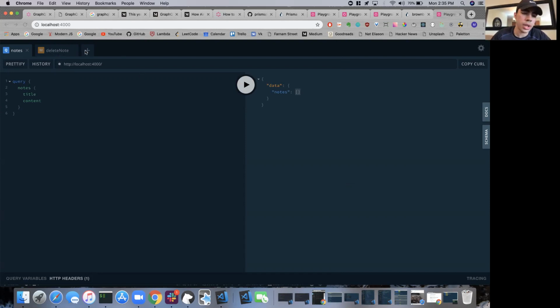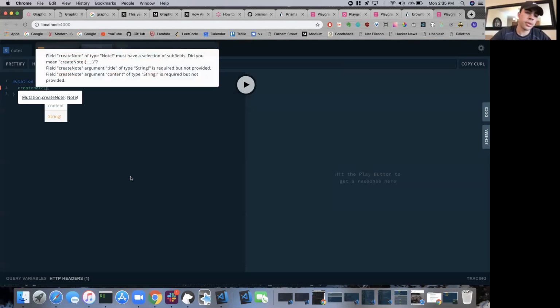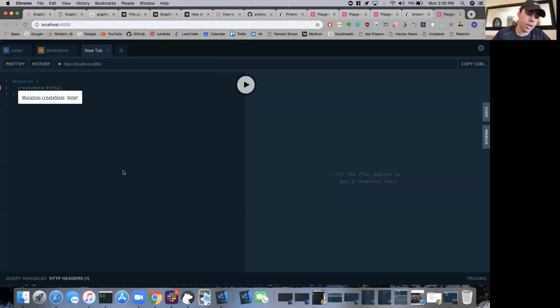I'll actually just add another tab. And so now if we want to create data, we need a mutation. So I'm gonna say mutation, create note, and right away it's gonna be yelling at me because again, it's strongly typed. So it has a strict structure saying, hey, you have to give me these certain arguments and you need to return some data. So for title, we'll just call it note. And content, we'll just say note content.